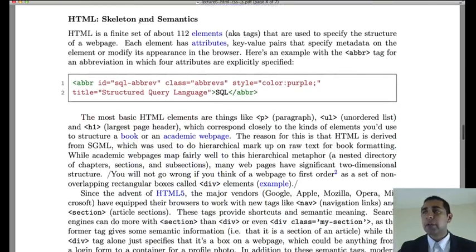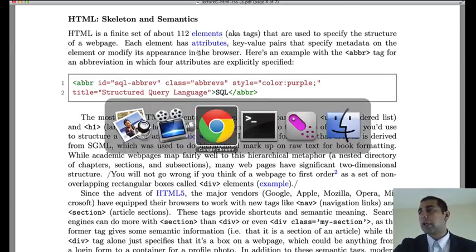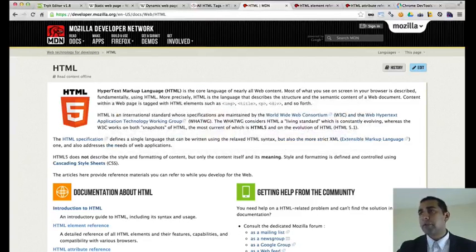So basically, you can think of HTML as a finite set of elements that specify the structure of a page, and each of these elements has attributes. So these links work. I'll show another link over here. Basically, this is the MDN website. It's developer.mozilla.org. You can also just Google MDN and then your tag, and you'll find stuff.